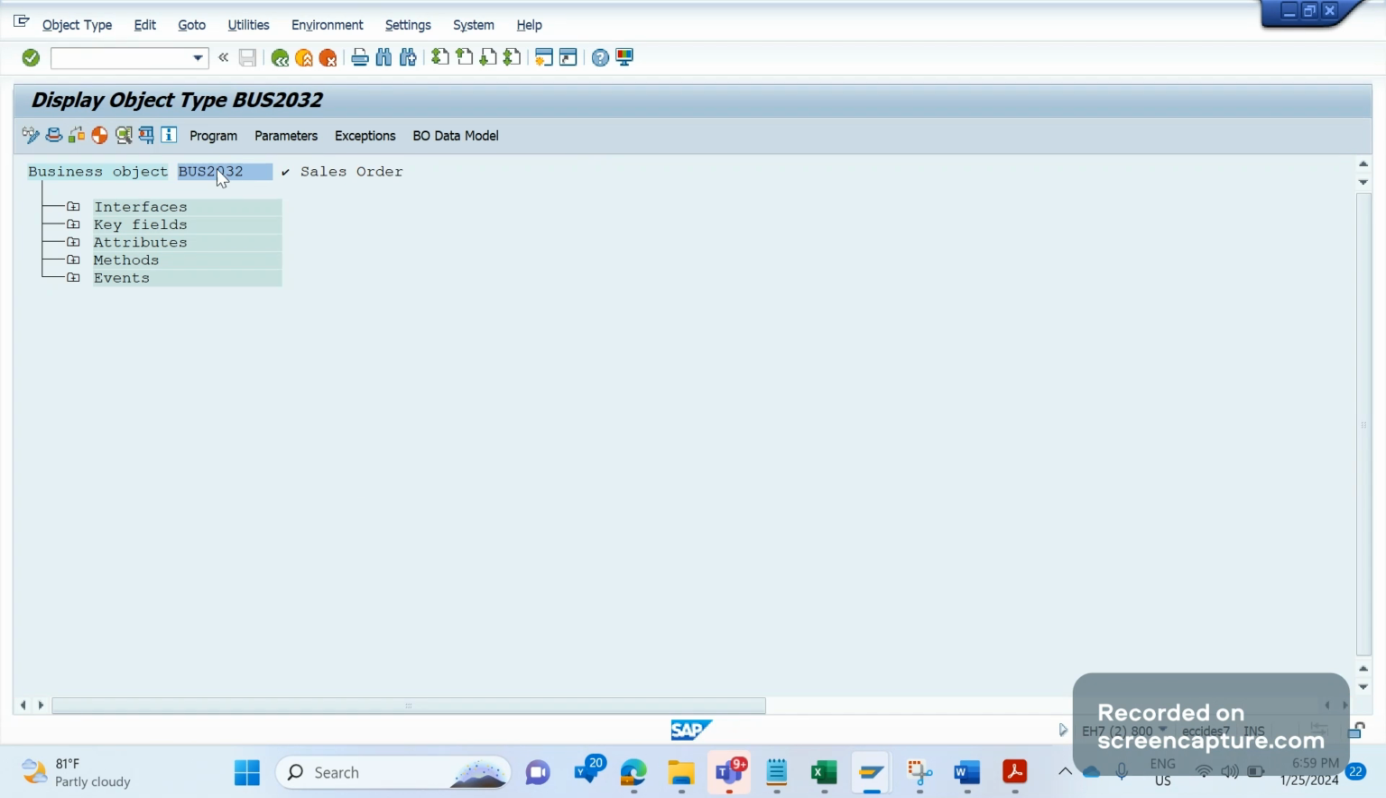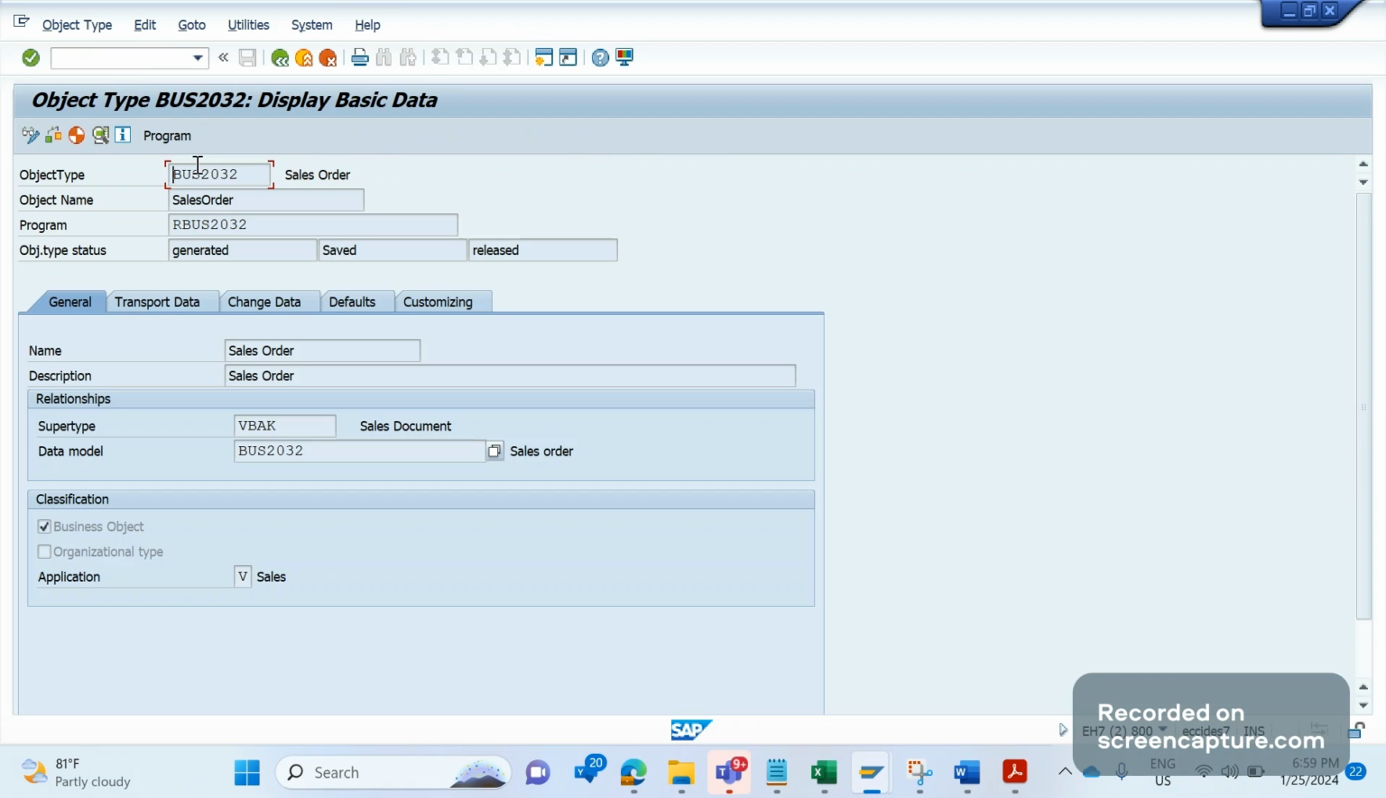If I double click here, we can see some other information, like this has been released. Released means we can use it. If it isn't released, it means we can't use it. Released for customer to use. Customer means the person who is using the SAP system can use this object, right?